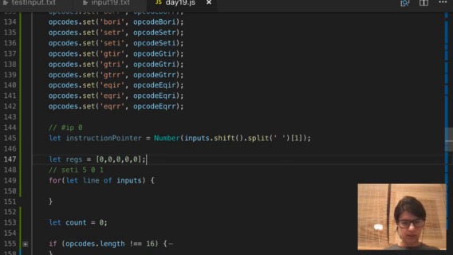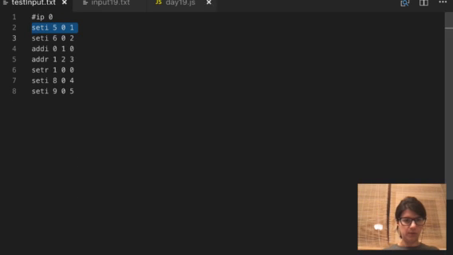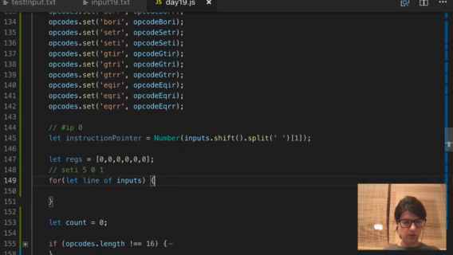Okay, but there's actually 6 of them. So the registers, there's 6 of them. And the first instruction pointer, I guess in my example is going to be 2, but that really shouldn't matter. So for every line, which looks like instruction, A, B, and output.